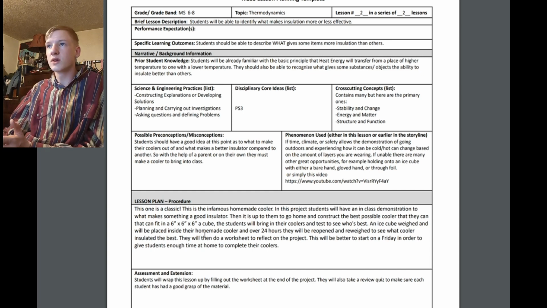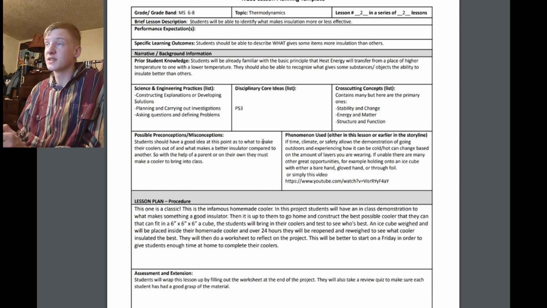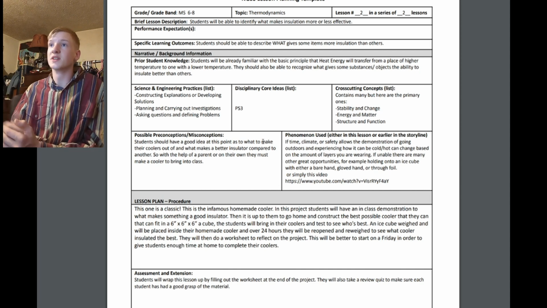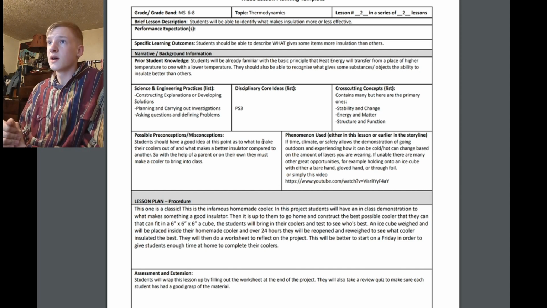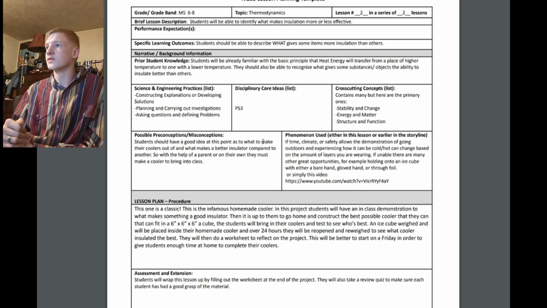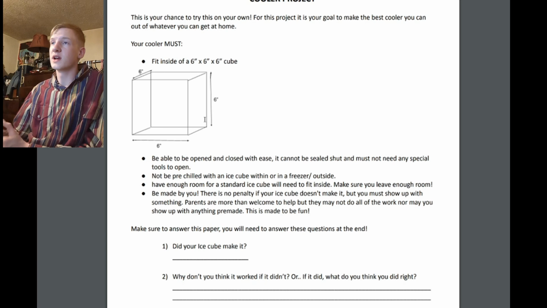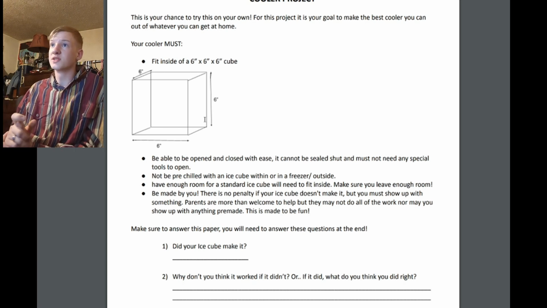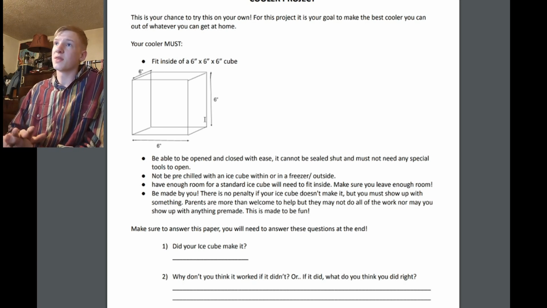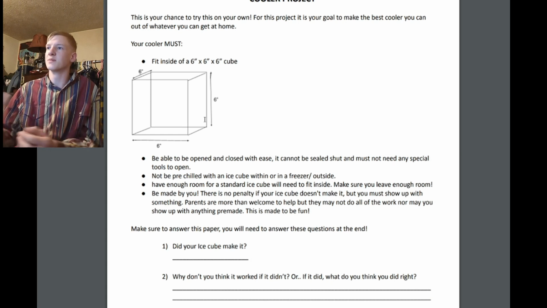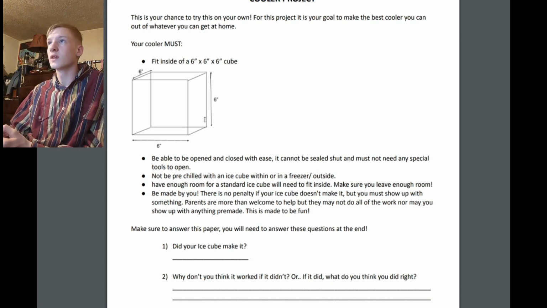They take what they learned about insulation and thermodynamics, what absorbs heat best, what makes a good insulator, what doesn't, along with what their instruction was, and then they get to apply it themselves in a really fun DIY project. I remember it was tons of fun when I did it, and I thought I would make my attempt at making a lesson plan about it.